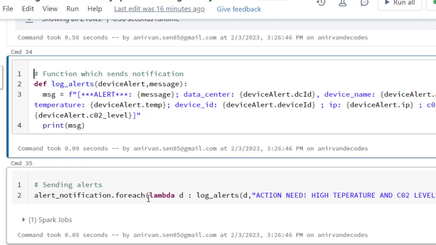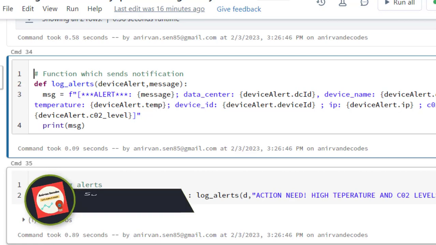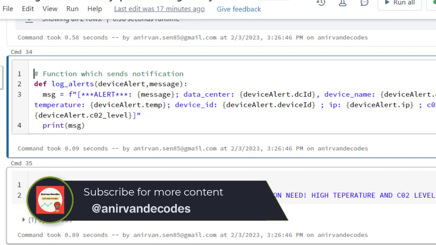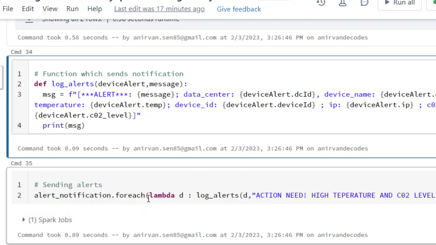If you learned how to deal with JSON in Spark, it is very easy to get insights from JSON data, even if it is very nested in nature. I hope you learned something new today, and this video will surely help you to tackle JSON processing in PySpark.